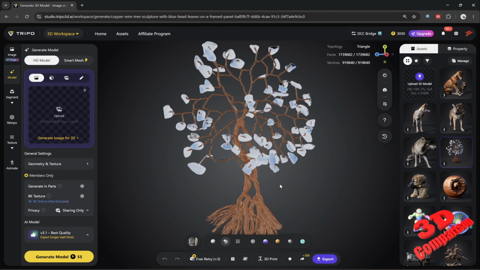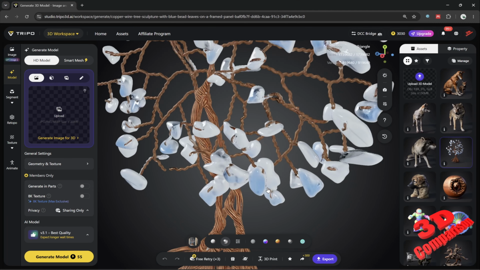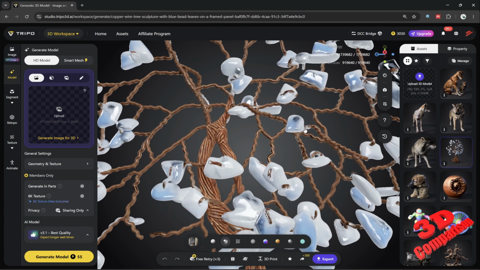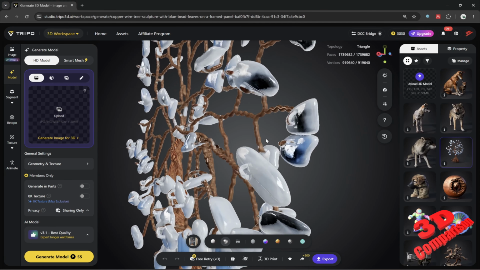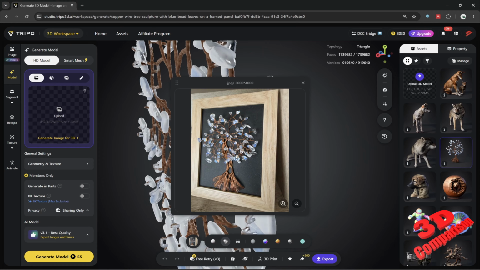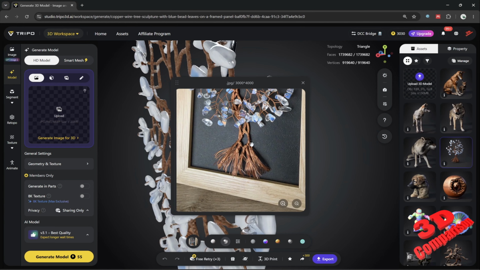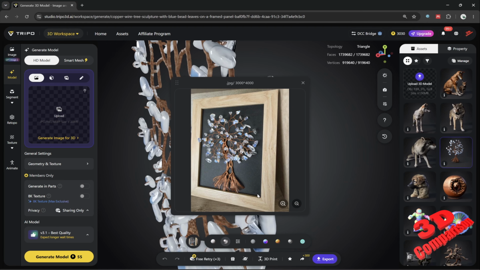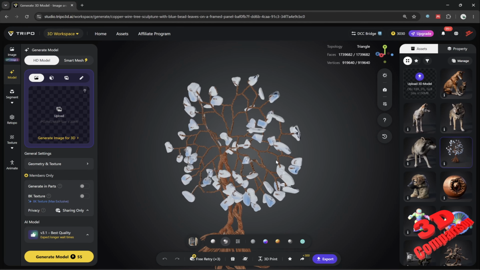Welcome to 3D comparison. This will be the case study. As you can see, this is a tree made of a copper wire, and let's also analyze over here the initial reference. This was the reference. As you can see, this is within a wooden frame, and in this case, Tripo decided to crop that frame out, and we only have the middle tree over here.